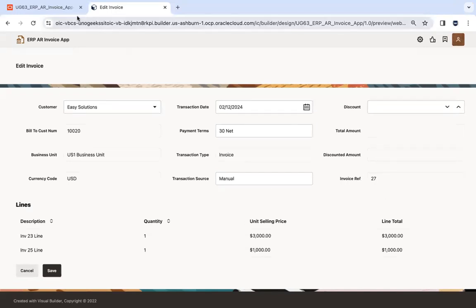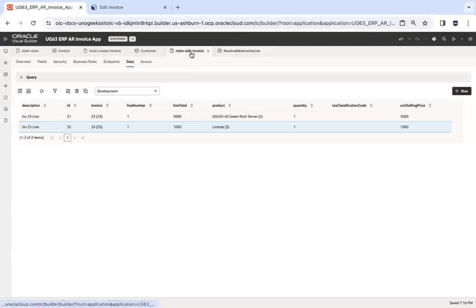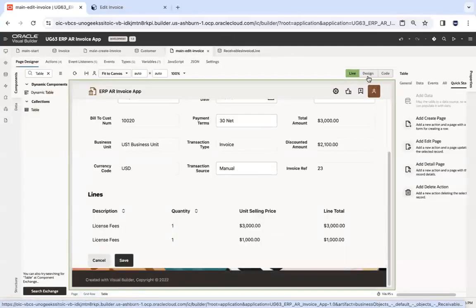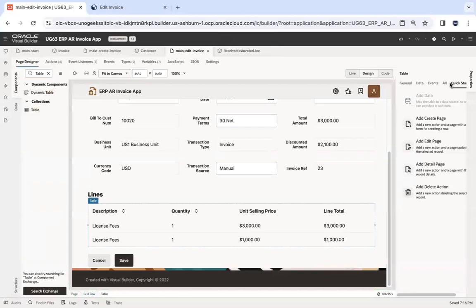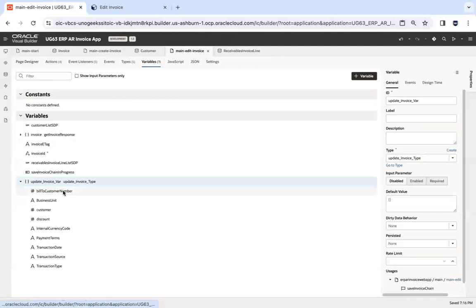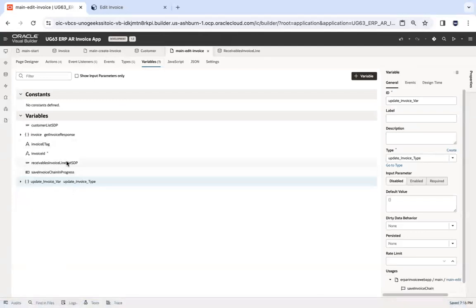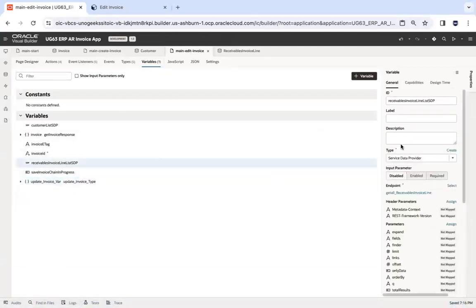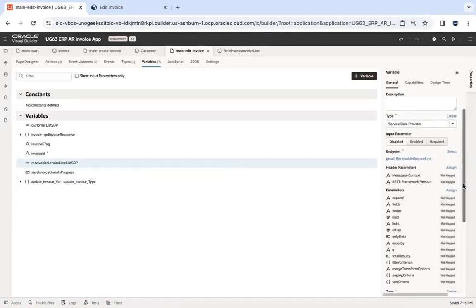So how do I fix this? To fix this, what I have to do is I need to go into edit invoice. I just have to select the table, and I can see where the data is coming in from. So the data is coming in from a receivable invoice line list STP. And we can go to that variable, receivables invoice line list STP or service data provider, and we need to apply a filter here.